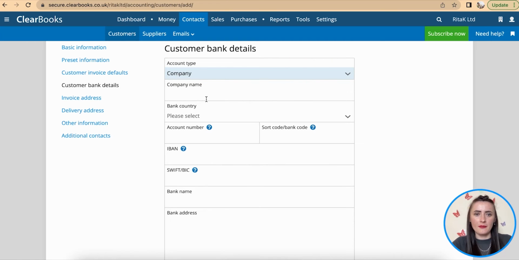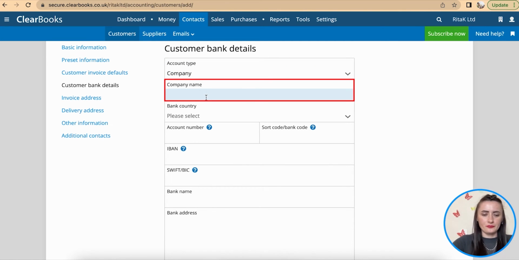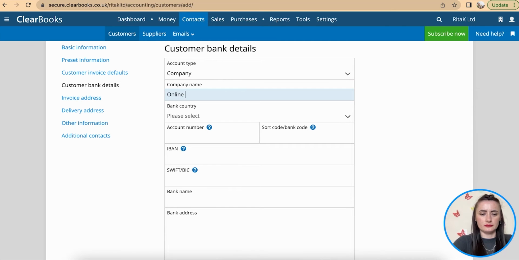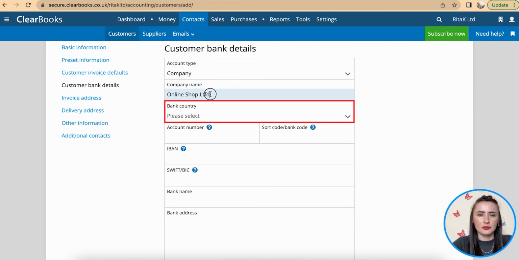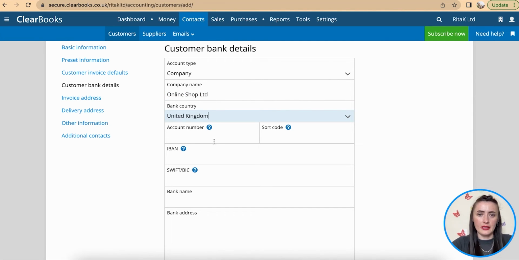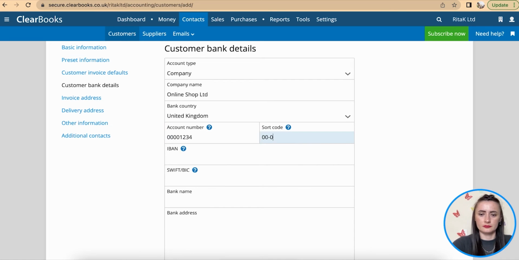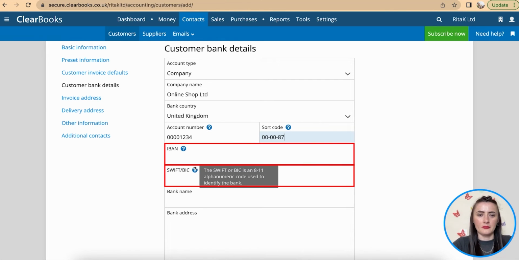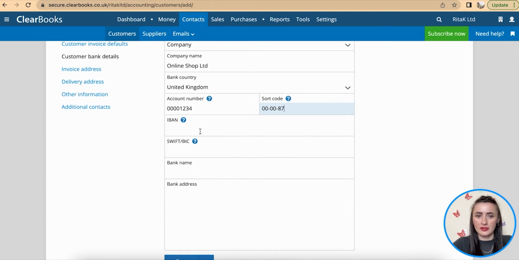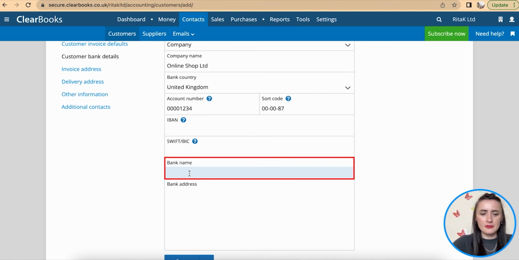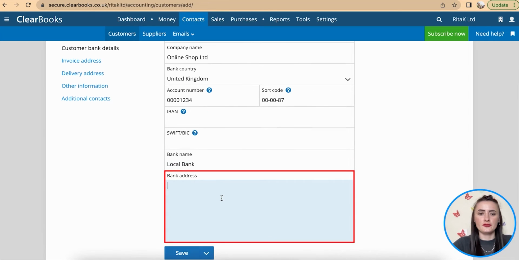So for example, it's company name Limited, bank country, I will select UK, add account number, sort code. If you have IBAN or SWIFT codes, they can be entered there as well, bank name, and bank address as well.